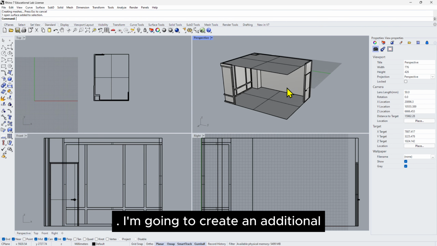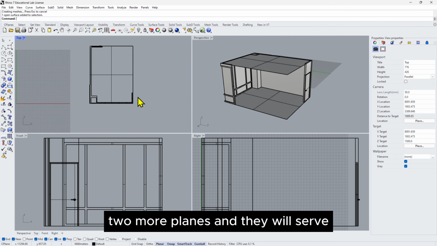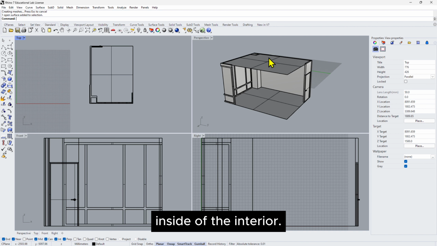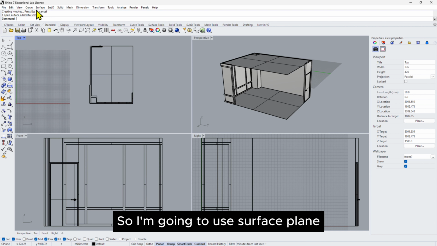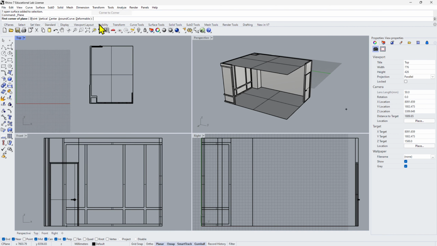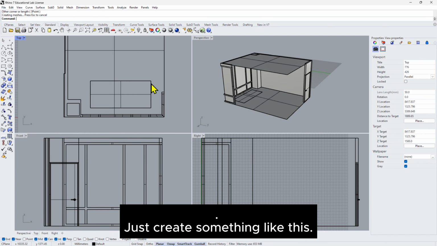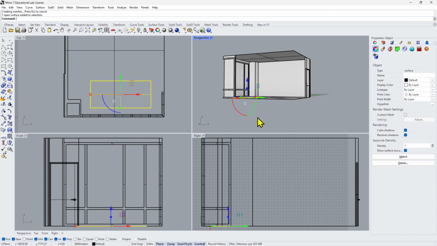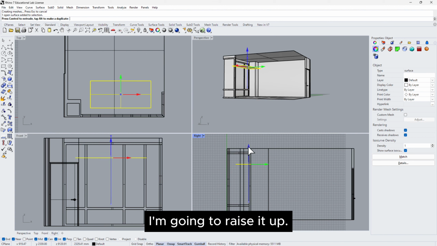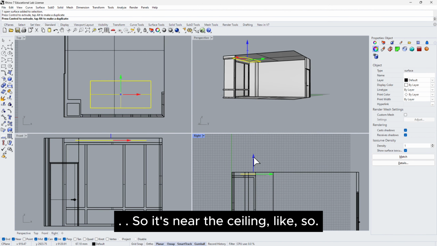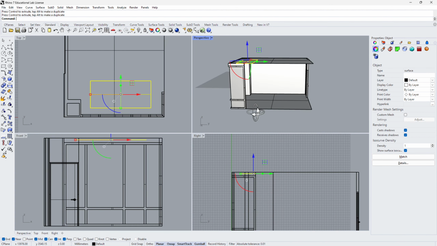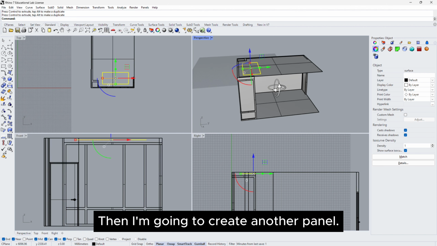I'm going to create an additional 2 more planes, and they will serve as area lights or lighting panels to illuminate the inside of the interior. So I'm going to use surface plane. Just create something like this. Use my right hand view. I'm going to raise it up so it's near the ceiling, like so. Then I'm going to create another panel.